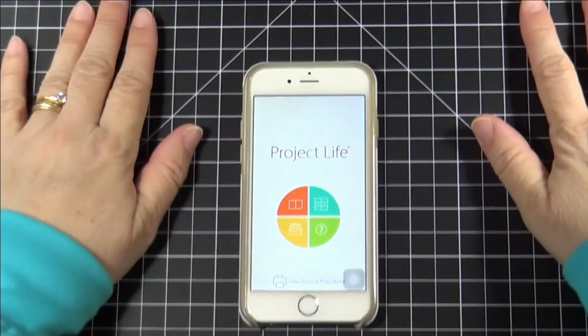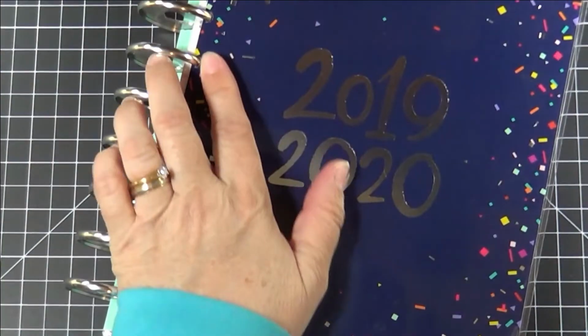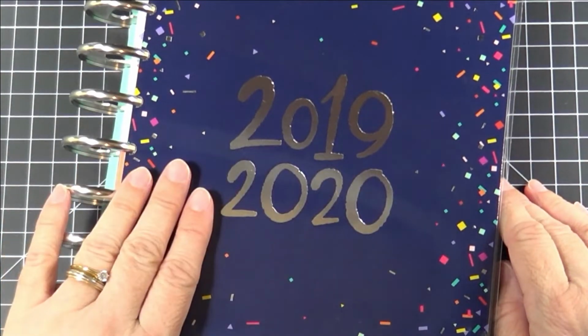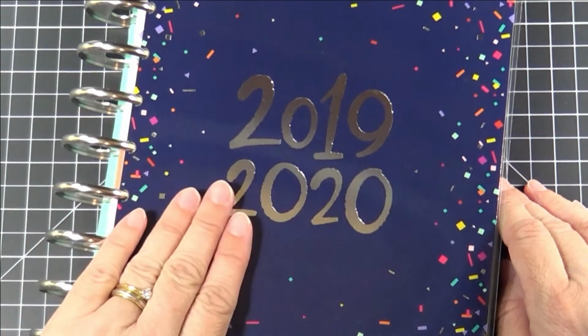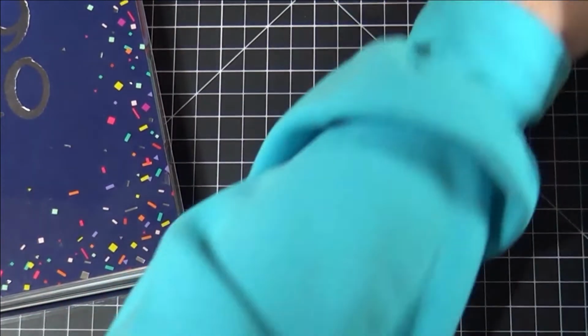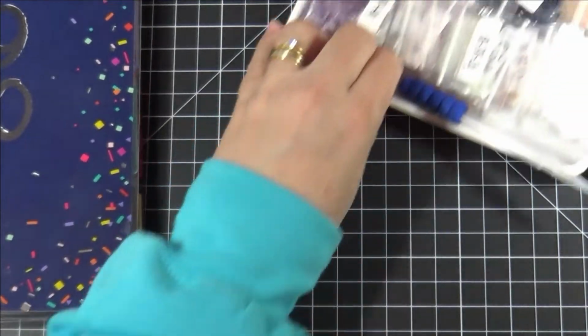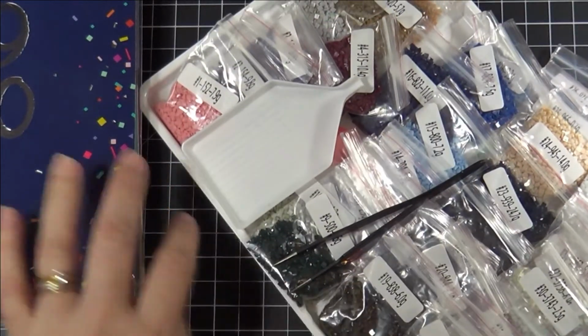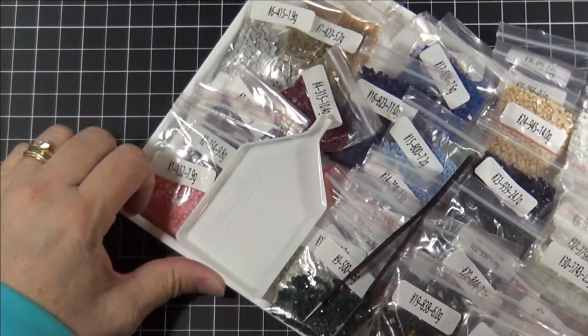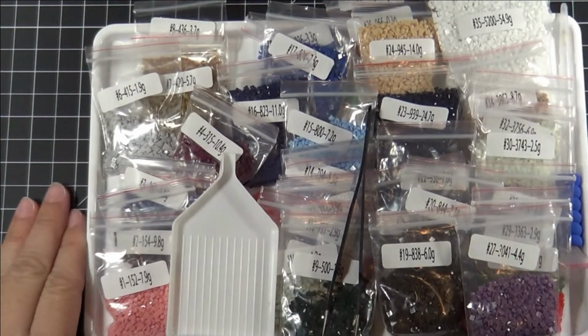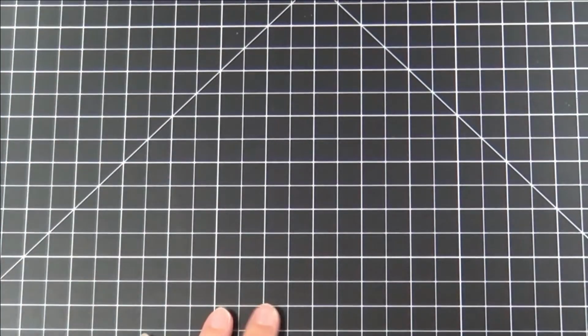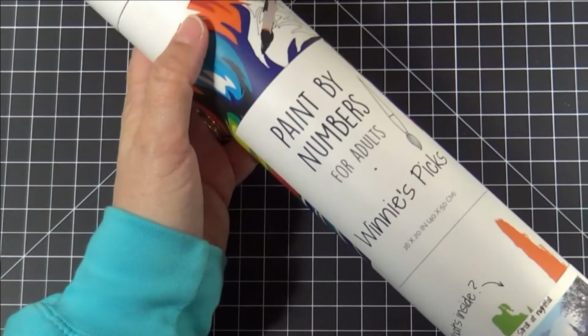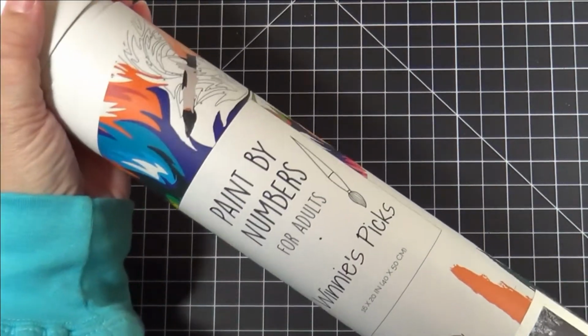All right. Coming up, I'm going to do a video about my Happy Planner at some point, and I have designed some digital planner stickers. I am going to do an update on the pieces to my diamond painting kit, because I'm working on the second one. I'm having so much fun with it. I've been working on my paint by number kit that Winnie's Picks had sent me last year. I've been painting with that.